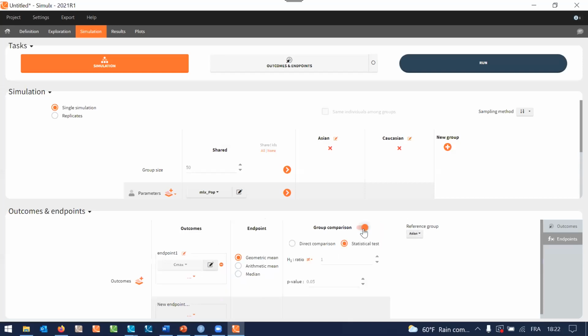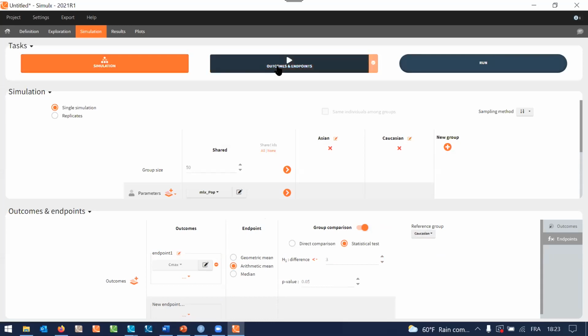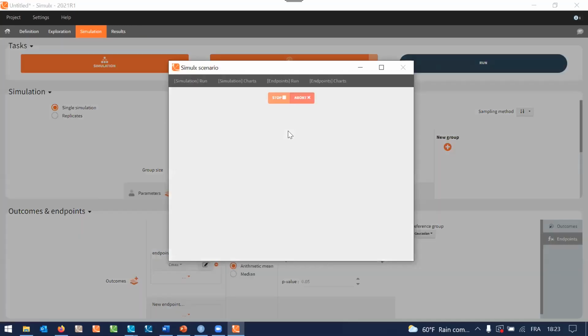With a group comparison, I can check if the mean Cmax is not too much different in the two groups. So let's say lower than 3. I take as a reference the Caucasian group. And now I will run simulation and outcomes in a row.